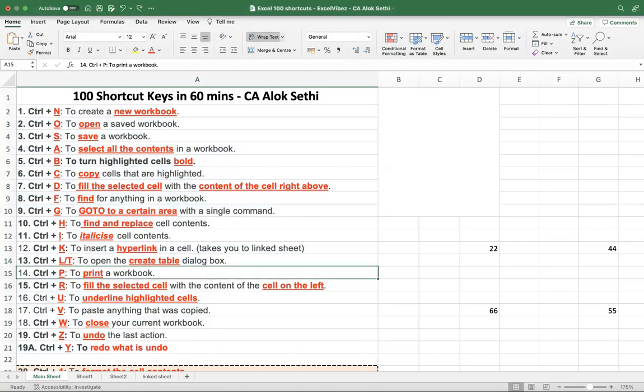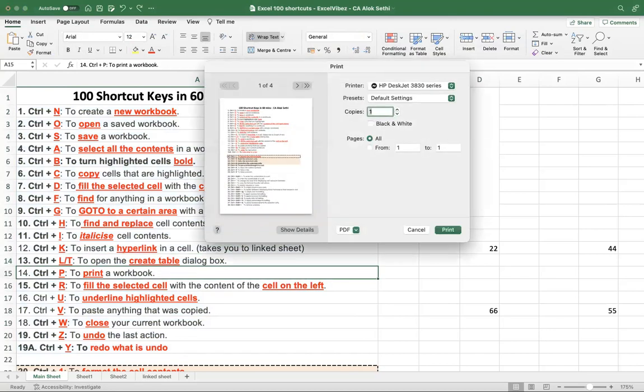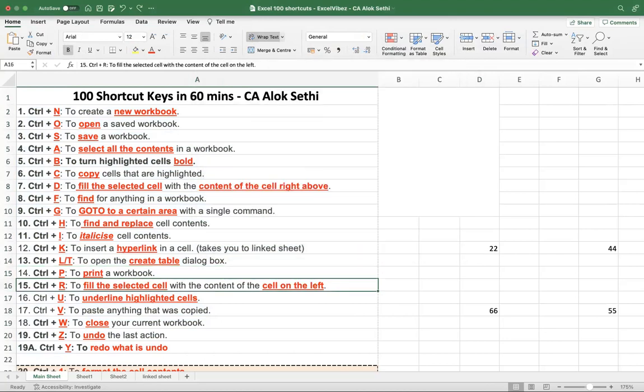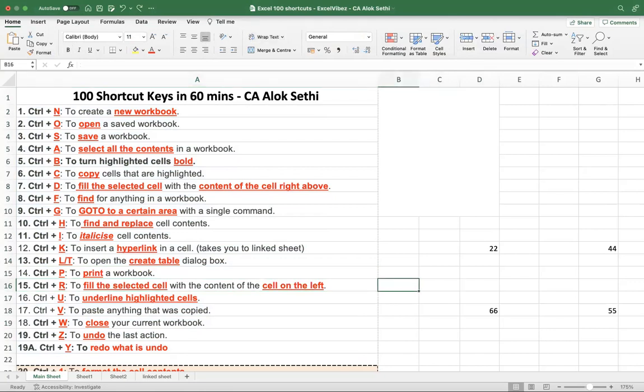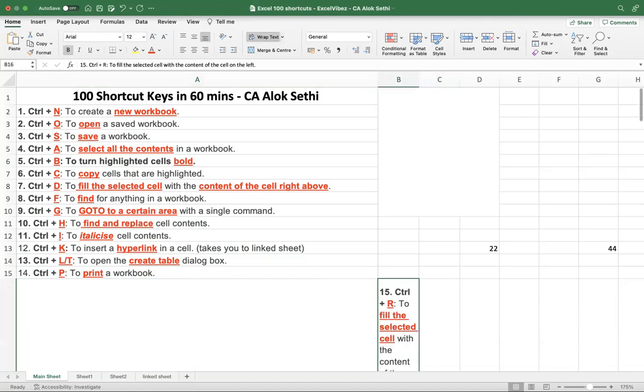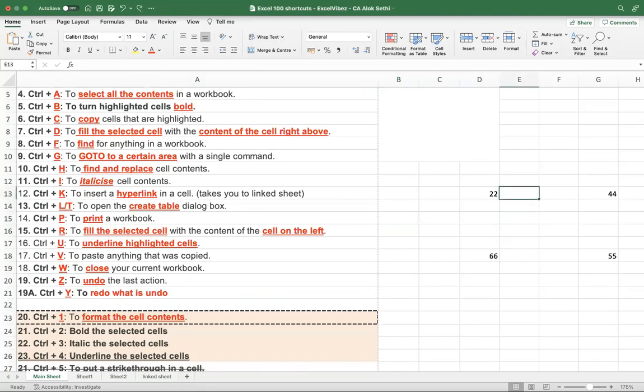Control P is to print any worksheet. Control P is very common. Then Control R is to fill the selected cell with the content from the left. So suppose I want this content on the right, I'll just go to the empty cell and press Control R. It will copy the content from the left to the right.